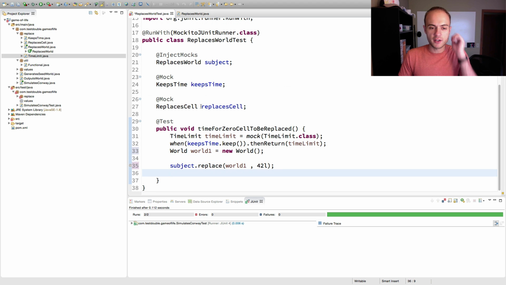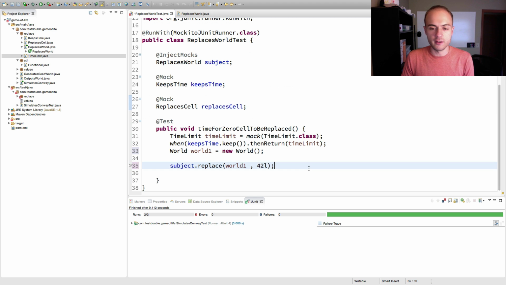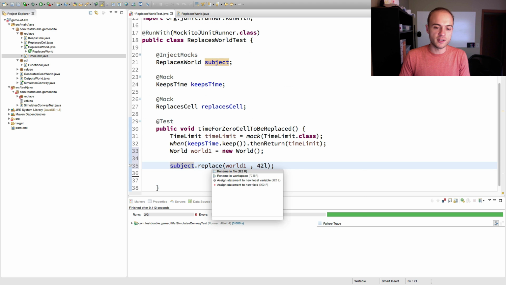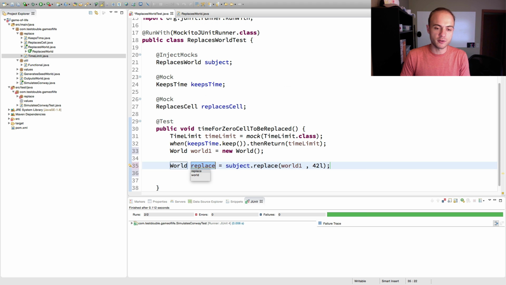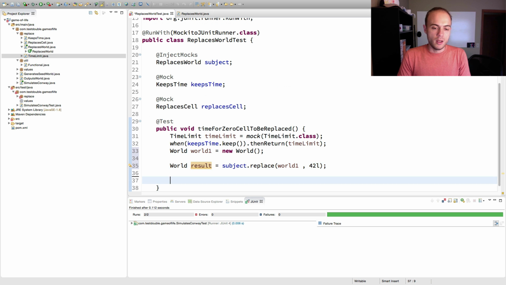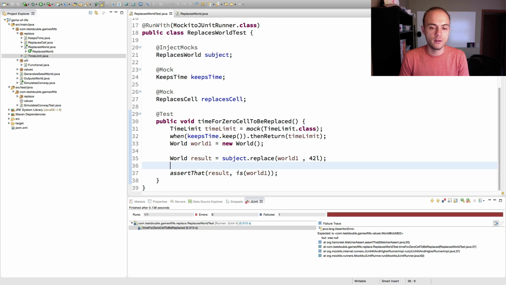I won't need to actually use replaces cell at all, because if I don't have time to replace any cells, it's not going to get invoked. So then all I'd really assert, remember that this is a function that returns the most recently replaced world. I always call my return value from my act step result, or results, plural. So now I can use a Hamcrest matcher to say assert result is world 1. There's no time to change it, so we're just going to return the world back that we already had. So that's a nice simple base case.